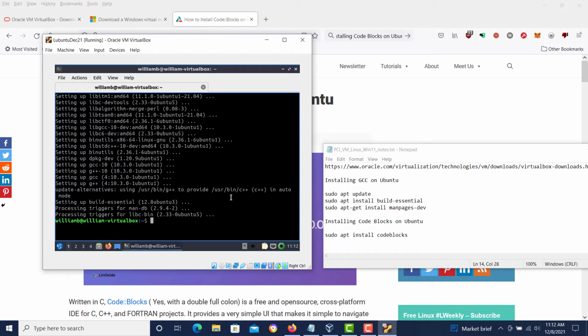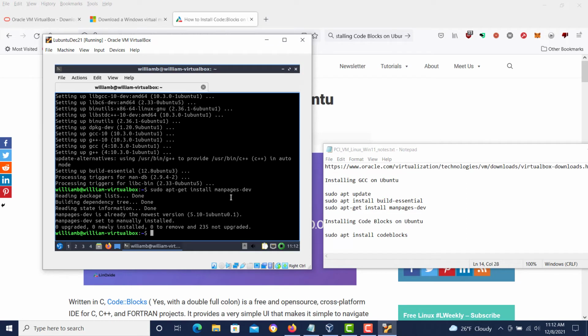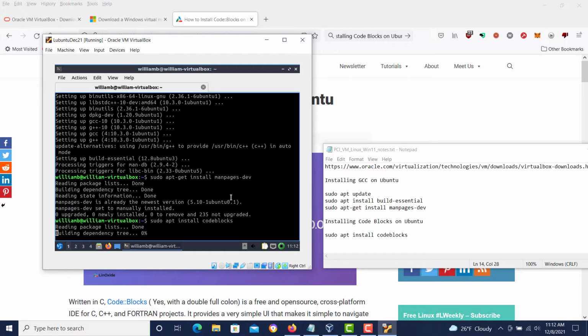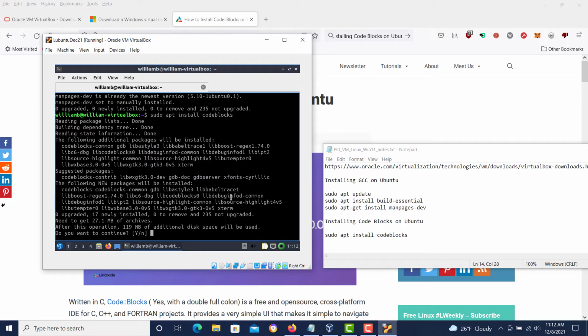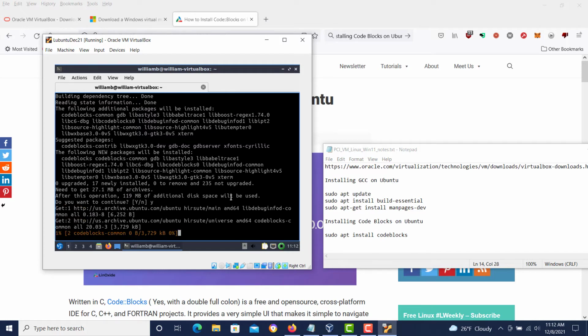Okay, that's complete. So now we do a sudo apt-get install man pages, just so the documentation is there for you to read later on if you want. So that's already done. So now we install the big boy, which is sudo apt install codeblocks. It works with this, so I hit Y. Now we get the meat and potatoes of everything.